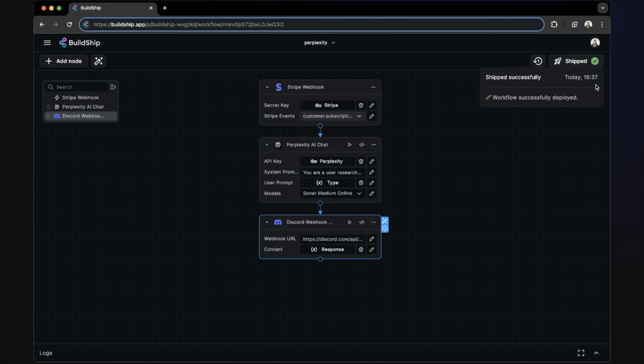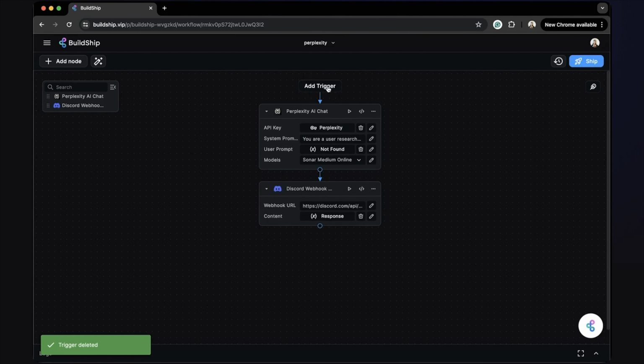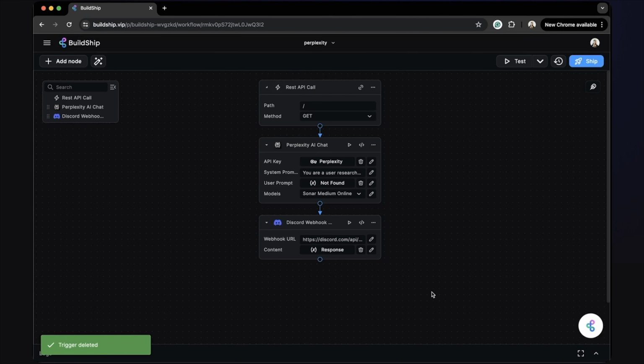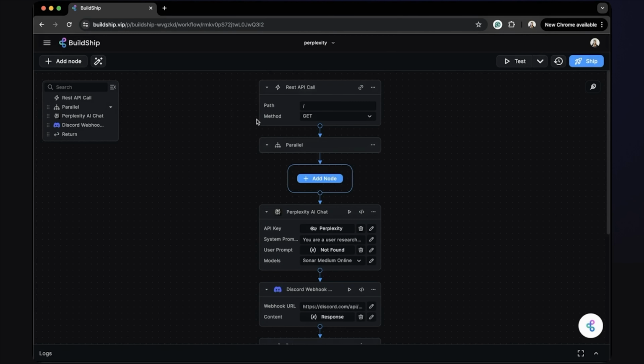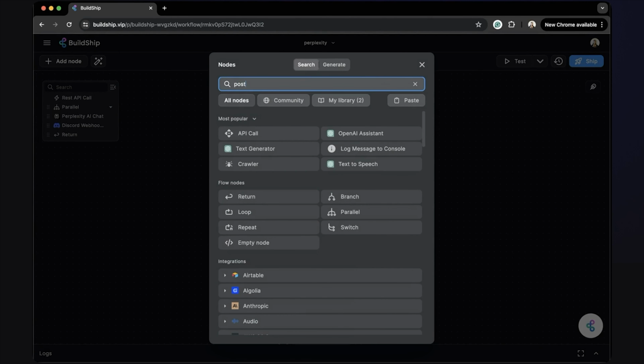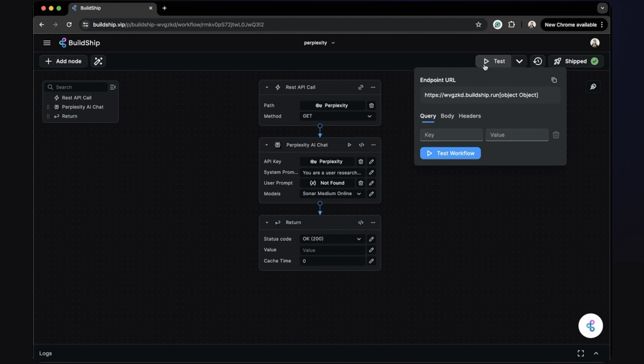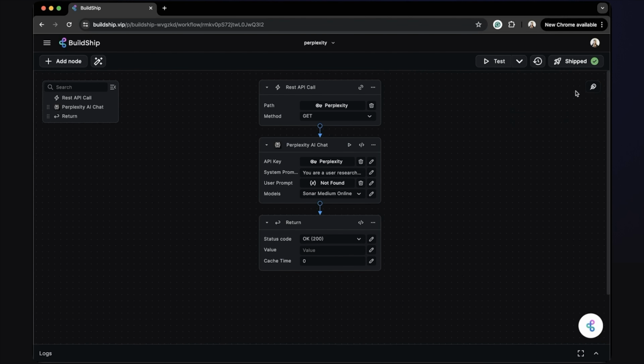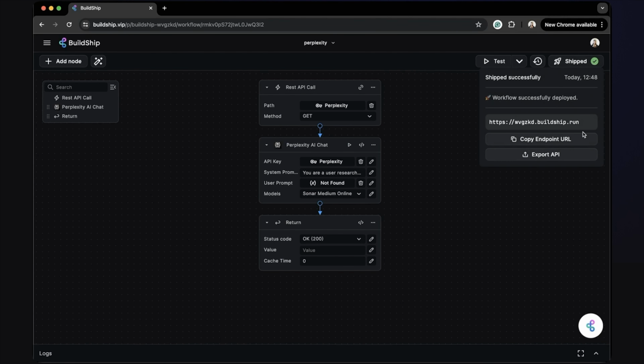You could package up this workflow as an API by swapping out the trigger and return nodes. You could expand the logic in your workflow to do almost anything, say, updating your Postgres database in parallel. And once you're done, you can easily test your entire workflow and ship to get an instant API URL for use in any app.